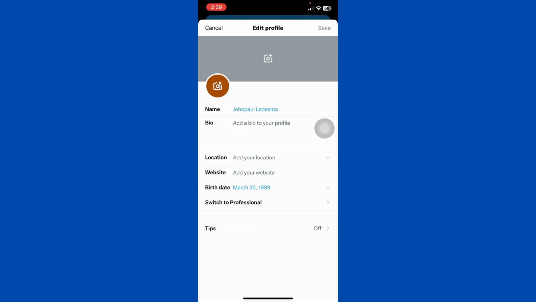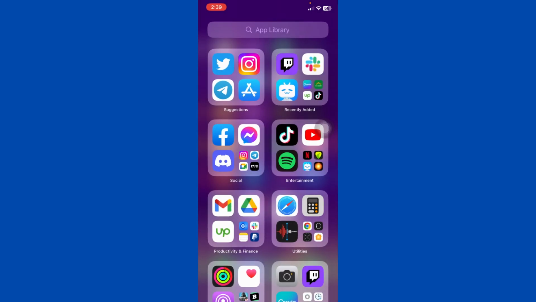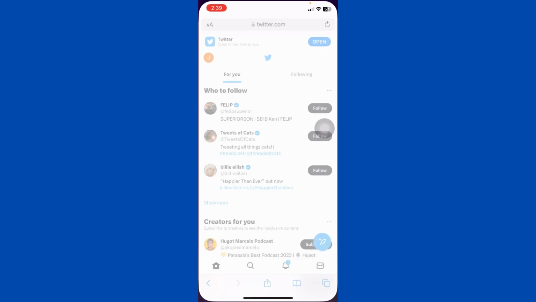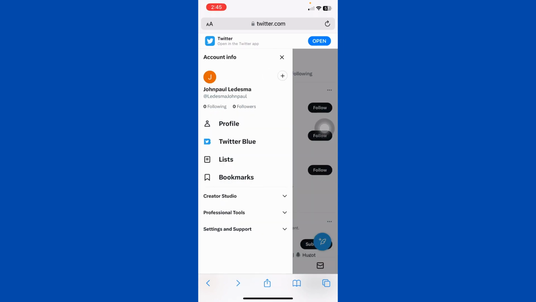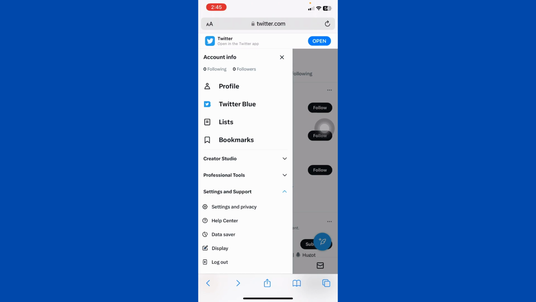So let's go into web browser, Safari, Google Chrome, it doesn't matter. So let's go into the Twitter app, and all you need here is to log in your Twitter account, but just stay on the web version, don't go to the app. Make sure you logged in with a Twitter account in the web version. So all we have to do here is press the profile icon on the top left and tap the settings and support. So here, let's tap settings and privacy.